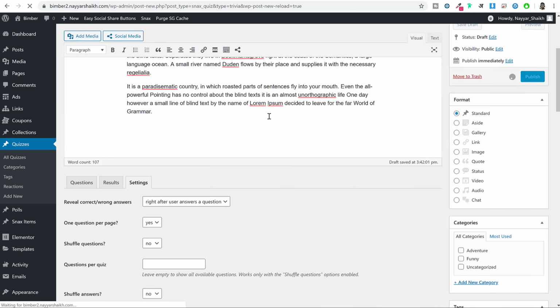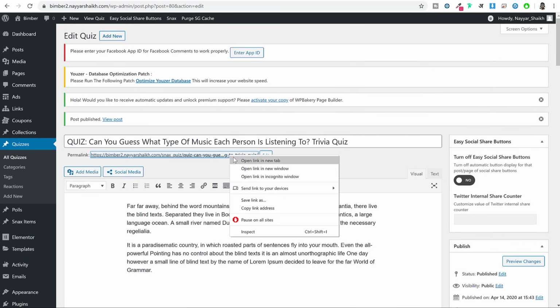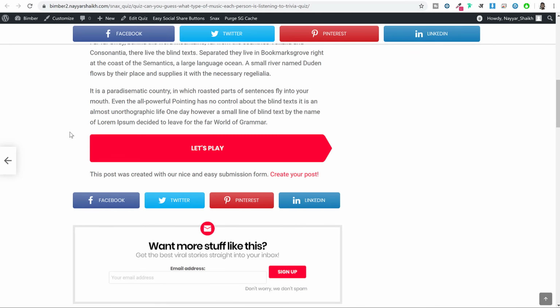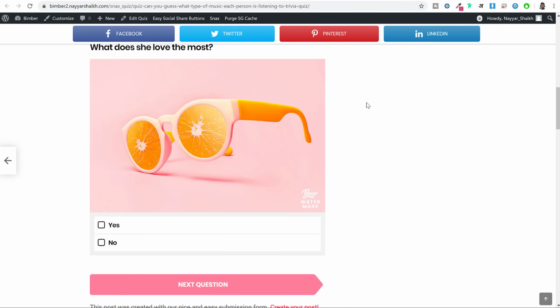Click on publish. Let's open this in a new tab and see how it looks. And now, as you can see, this is your quiz. You have this button, let's play. After that, you will see your question.